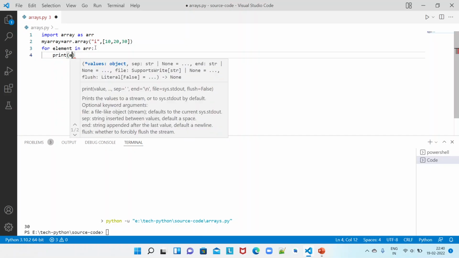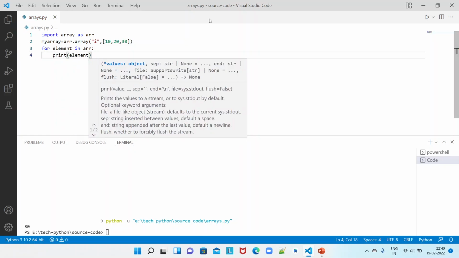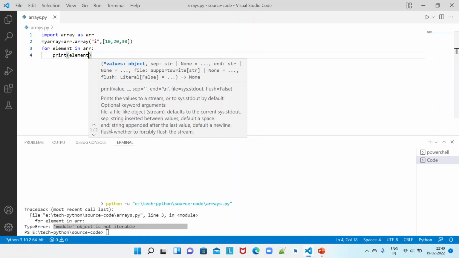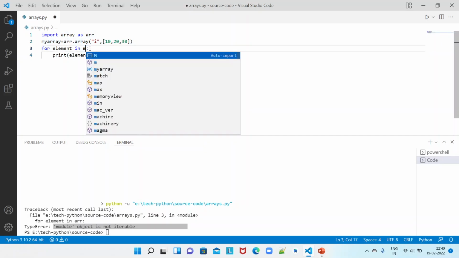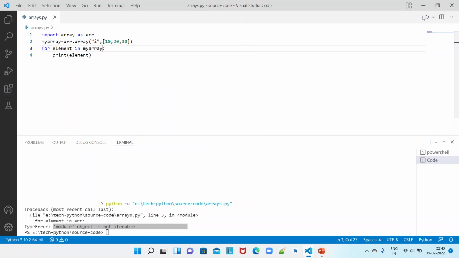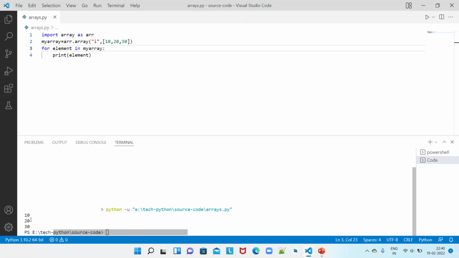Let us print this, what it prints now. See, module object is not iterable. Here I have to pass my array. See, it is printing 10, 20, 30. So this is one way of accessing without using the index. It is directly giving us the values. This is one way of accessing all elements of an array with a for loop. There is another way, by using range.